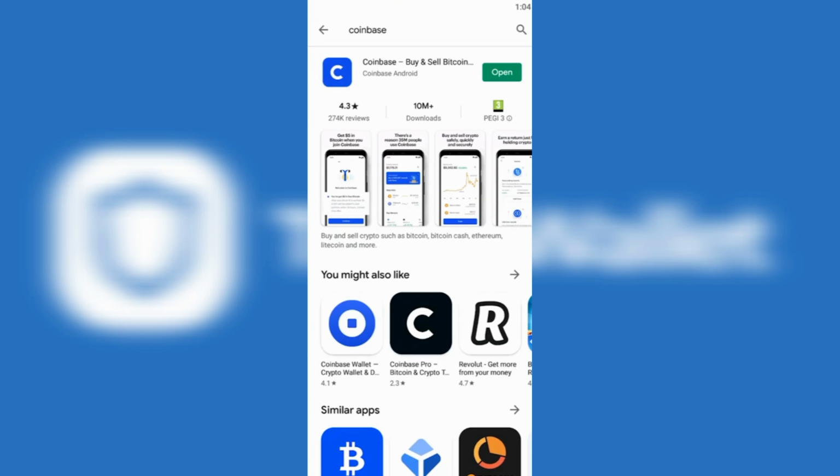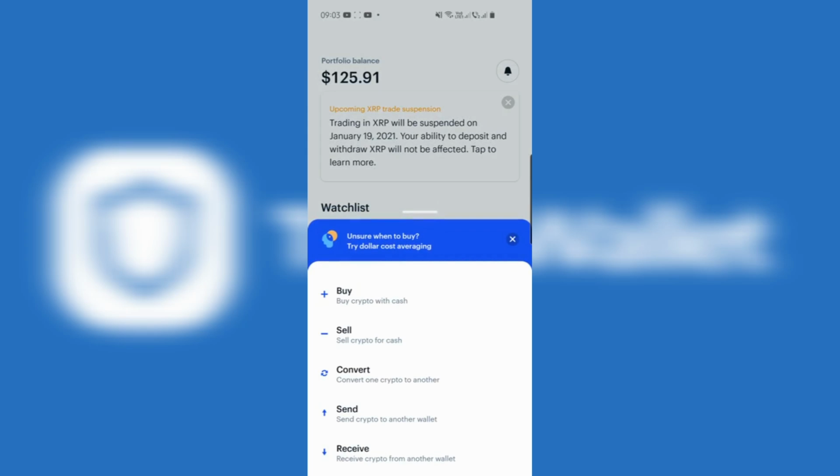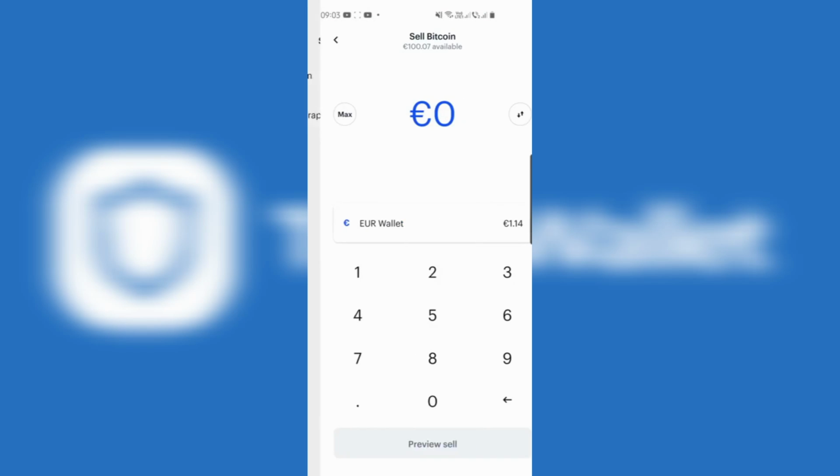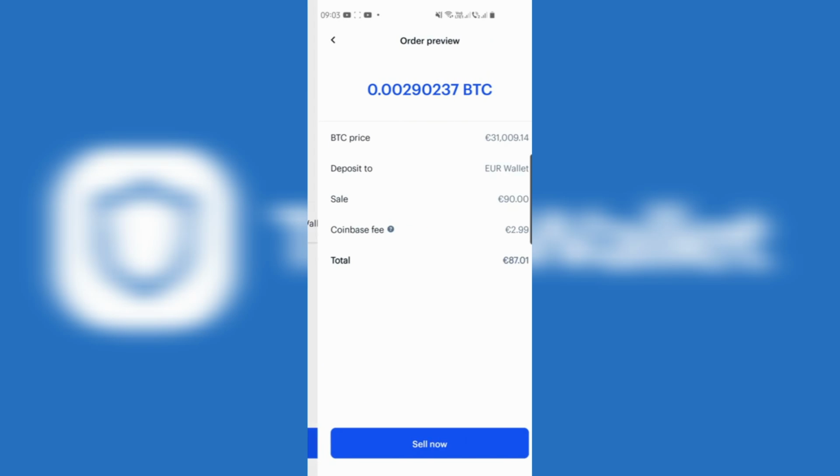Let's say you want to cash out and you chose Coinbase to do so. You'll be able to withdraw the funds to your own bank account following these simple steps. From the main screen of the Coinbase app, click on the middle button at the bottom of your screen. Select sell and pick the cryptocurrency you want to sell for your local currency. Enter the amount you want to sell, then preview sell. Finally, tap on sell now.